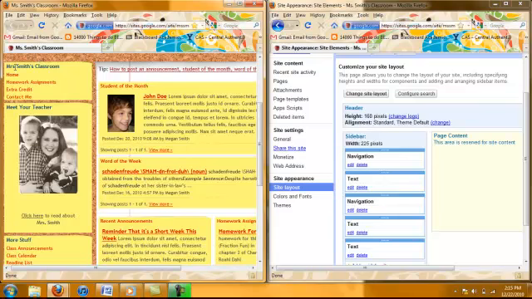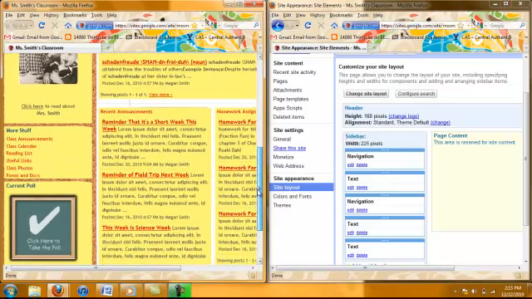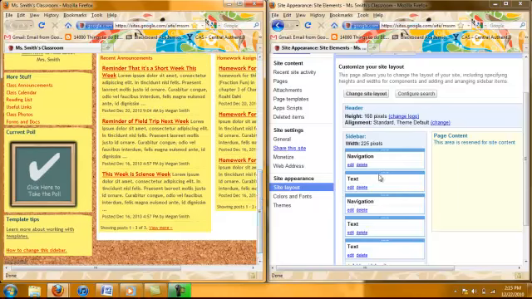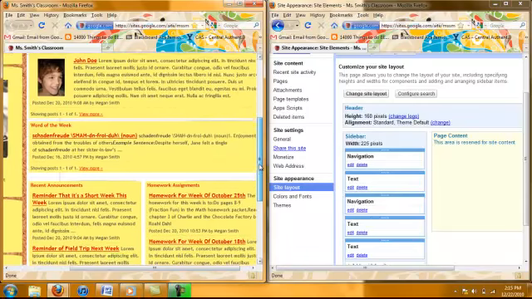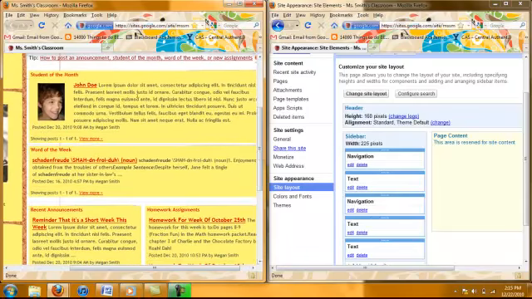Here's a navigation bar with different hyperlinks. Hyperlinks being a link that takes you to another web page. Here's a text box that has a picture. Here's another navigation bar that takes you to other useful links. A poll box. They're all here, you can see. And then here's my page content. That's things like my student of the month here, word of the week, recent announcements, homework assignments.